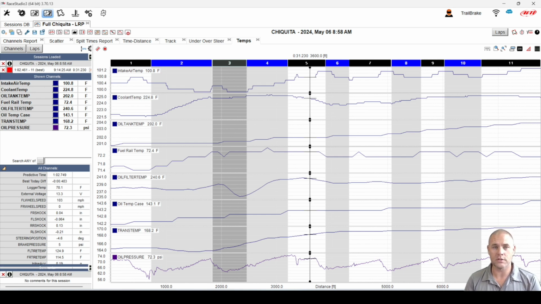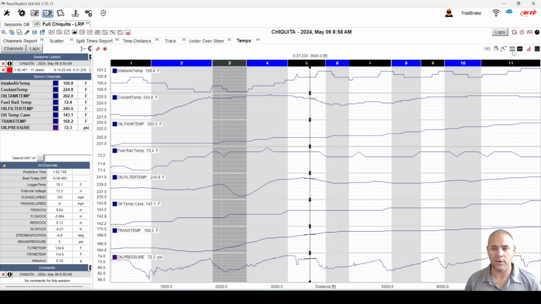So how can we look at this across an entire session? We can use the snap button first. What's the snap button do? The snap button puts our data session to one lap. And that's not what we want here. So when we click the snap button, it unsnaps it.